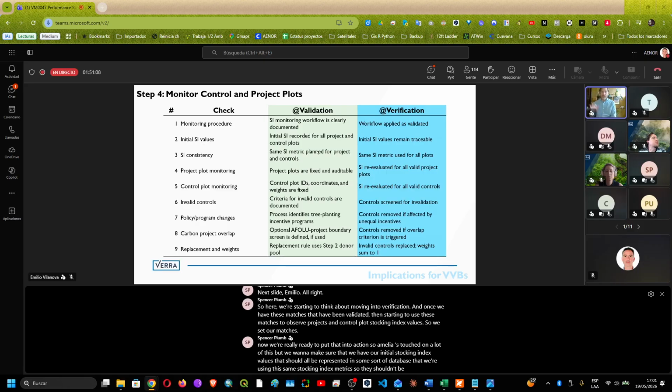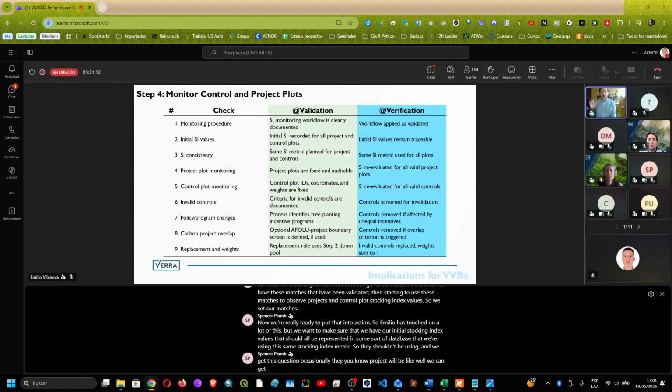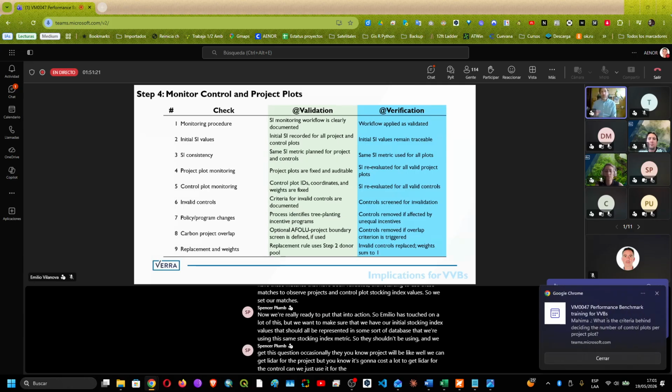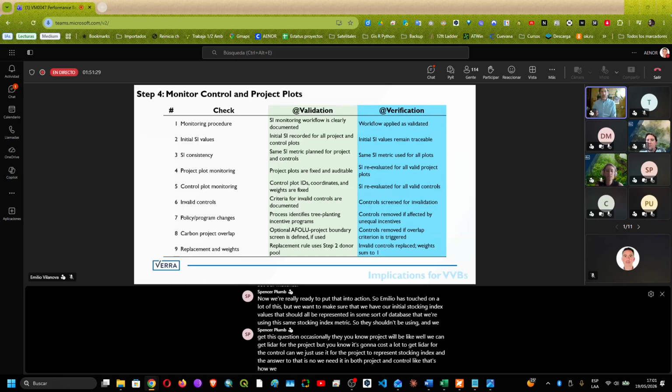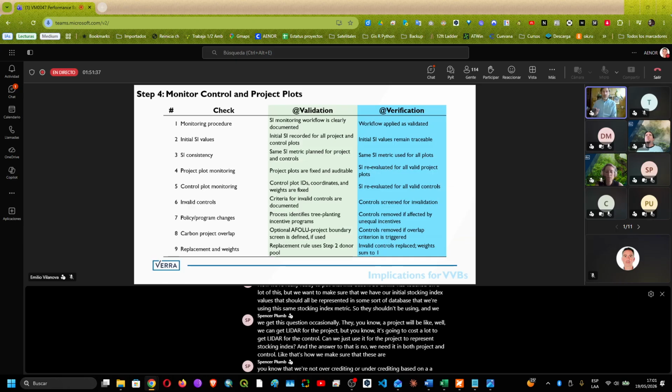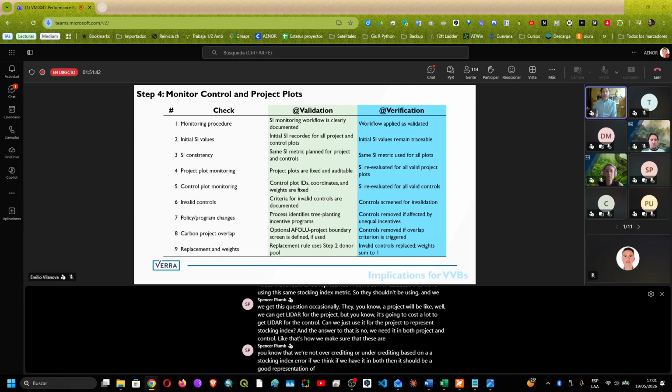So they shouldn't be using, and we get this question occasionally, a project will be like, well, we can get LiDAR for the project, but it's going to cost a lot to get LiDAR for the control. Can we just use it for the project to represent stocking index? And the answer to that is no. We need it in both project and control. That's how we make sure that we're not over crediting or under crediting based on a stocking index error. We think if we have it in both, then it should be a good representation of relative change in both project and control areas.